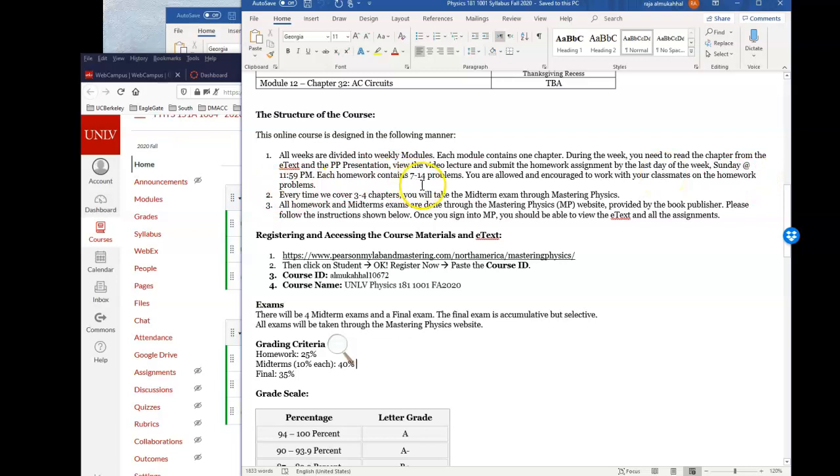Each homework contains 4 to 17 problems. You are allowed and encouraged to work with your classmates on the homework problems. Every time we cover 3 to 4 chapters, we will take a midterm exam through Mastering Physics. I'll come back to this Mastering Physics in a second. All homework and midterm exams are done through the Mastering Physics website provided by the book publisher. Please follow the instructions shown below, and once you sign in, you'll be able to see the textbook.